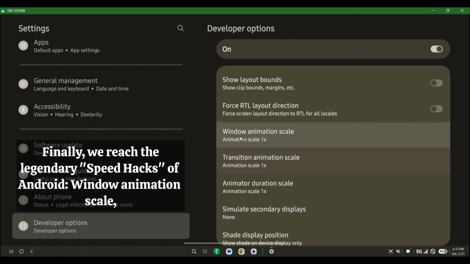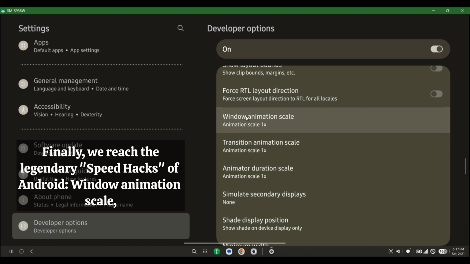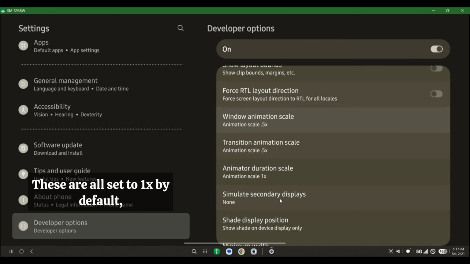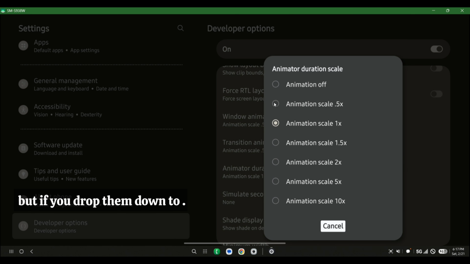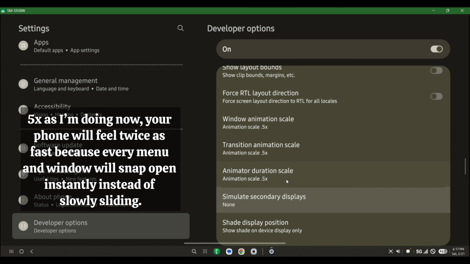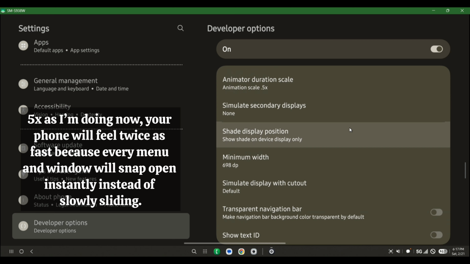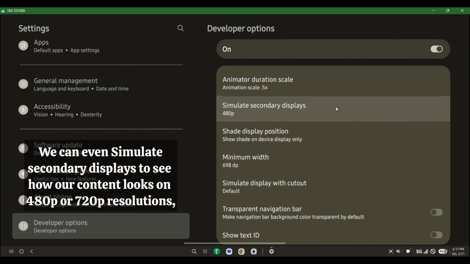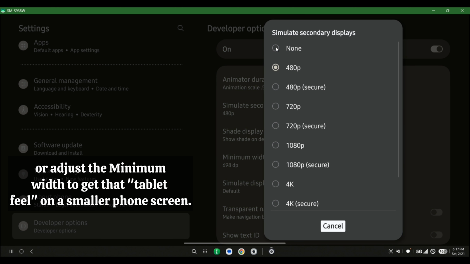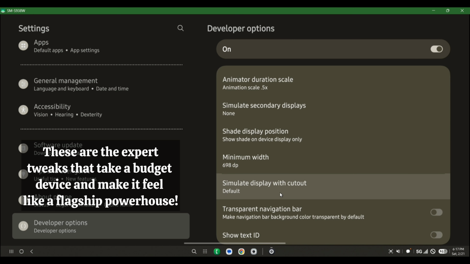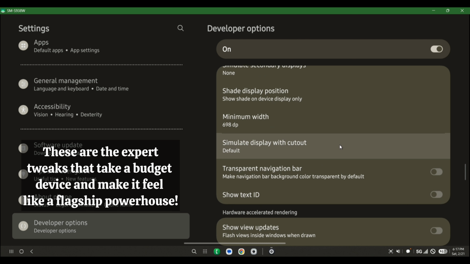Finally, we reach the legendary speed hacks of Android: window animation scale, transition animation scale, and animator duration scale. These are all set to 1x by default, but if you drop them down to 0.5x as I'm doing now, your phone will feel twice as fast because every menu and window will snap open instantly instead of slowly sliding. We can even simulate secondary displays to see how our content looks on 480p or 720p resolutions, or adjust the minimum width to get that tablet feel on a smaller phone screen. These are the expert tweaks that take a budget device and make it feel like a flagship powerhouse.